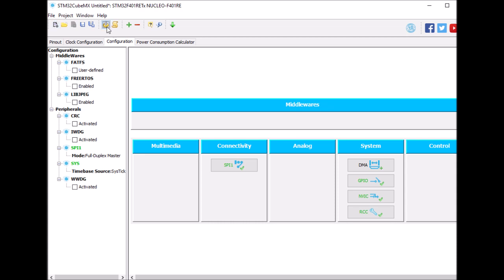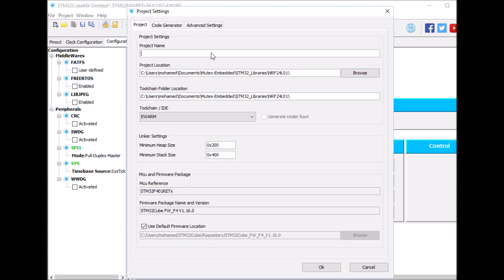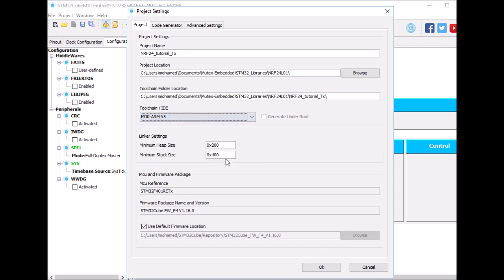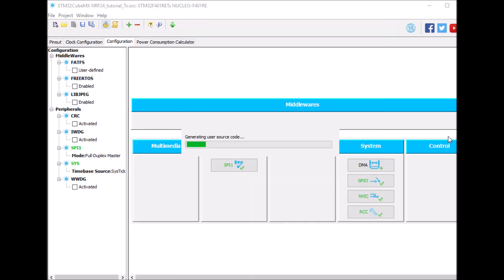So click on the generate source code icon. First we need to give the project a name. I'm going to call it NRF24 tutorial TX, and select a location to store your project folders in, and select the right IDE. So mine is MDK-ARM v5, Keil MicroVision 5, and click OK.